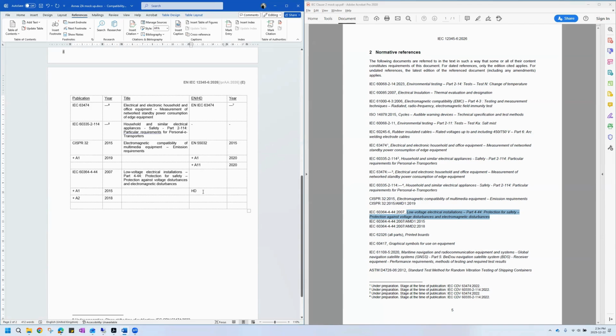So you would delete this and you would leave these cells empty. You would not add a dash. Why? Because a dash indicates no EN equivalent exists, which is not the case here. They do exist, but you simply want to use the IEC standard instead of the EN equivalents, so you leave these cells blank.